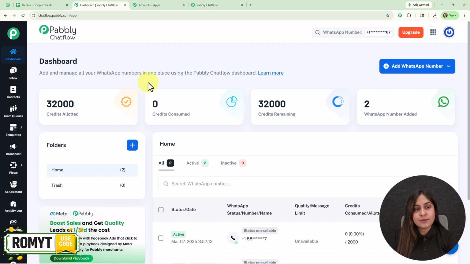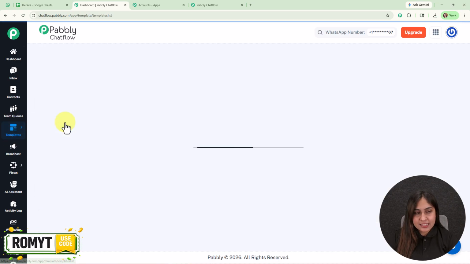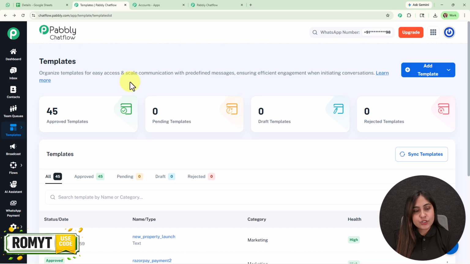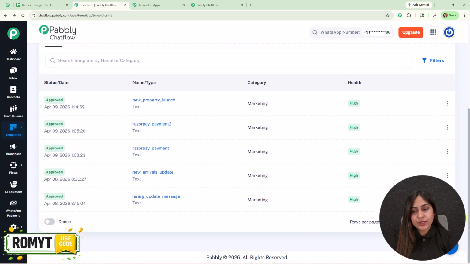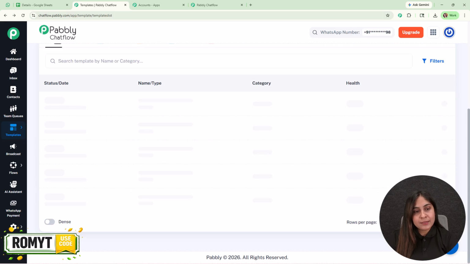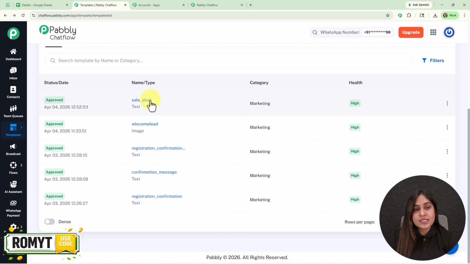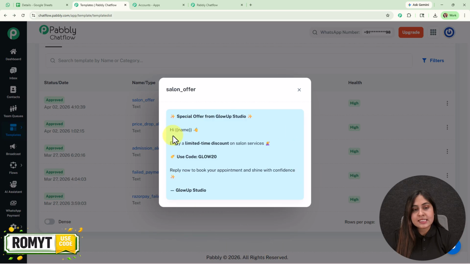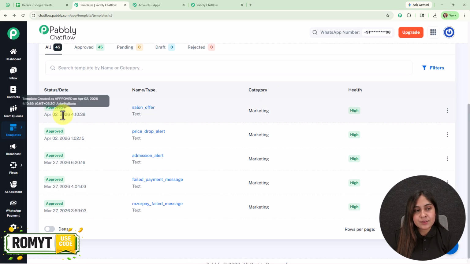So now here firstly I'm going to show you the template that I've already created by accessing this template section. Now under this template section, you can see the number of approved templates, number of pending, draft and rejected templates. And these are the templates that I've created with different names in my Pabbly Chatflow account. So in this case, we are going to use a template that I already have with the name salon offer, and this is the message that I have drafted. And here you can see the status of my template is approved. That means I can use this template to send the WhatsApp messages to my customers or leads.